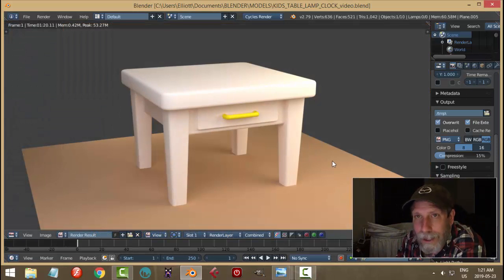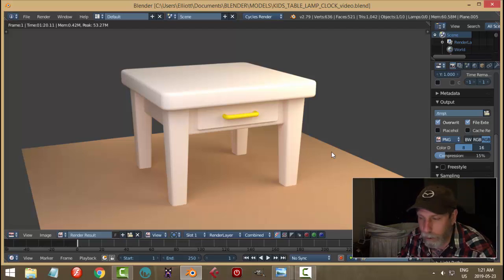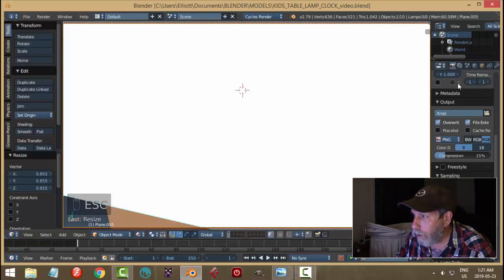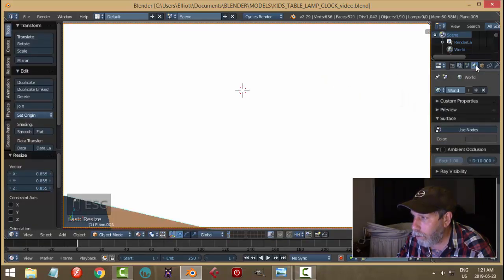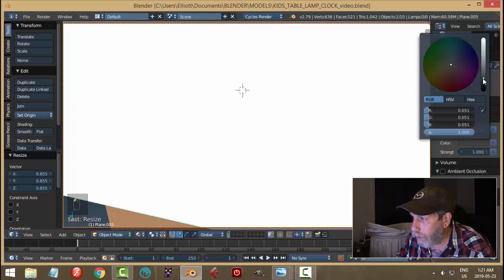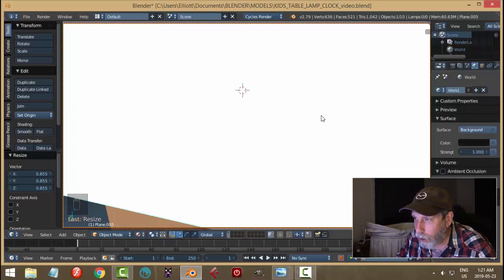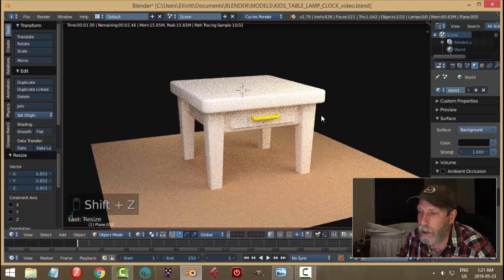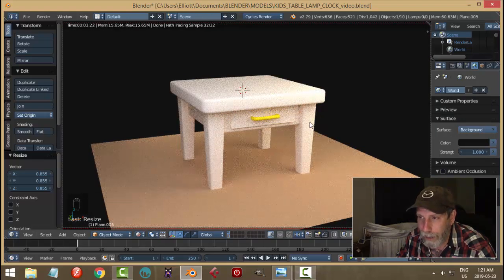Here's our cute little nightstand. And one thing we can do, by the way, if we want to, is change this background color, and that'll adjust how much light is also being cast on our model by the environment. So I'll come out of the render, and I'm going to come over to this globe, the world, click on use nodes, and I'm going to change the background color darker, make it sort of black. And let's have a look in Shift Z, and there you can see that will have cut down the light as well. I think I'll probably render from that point and keep it like that.